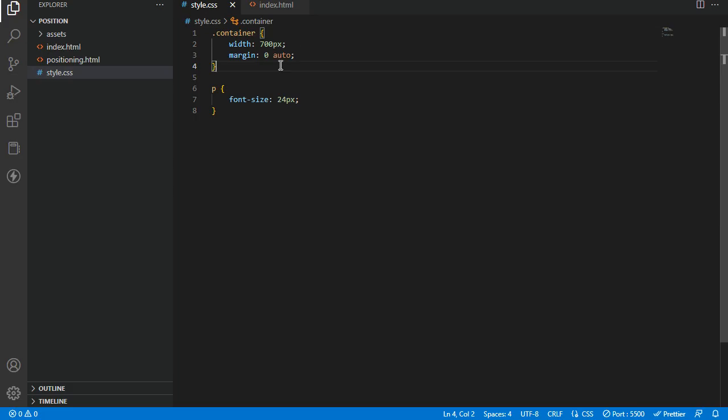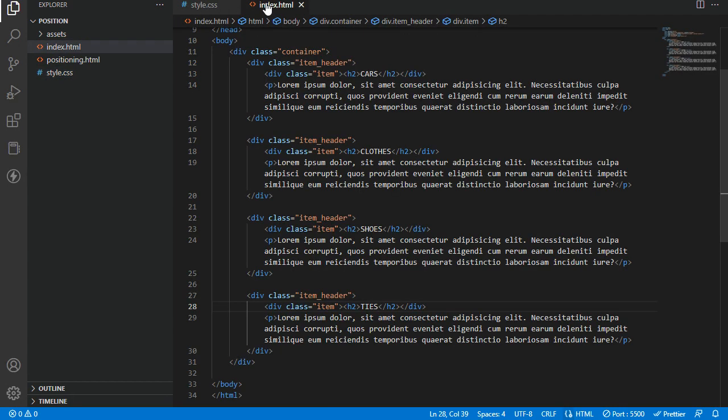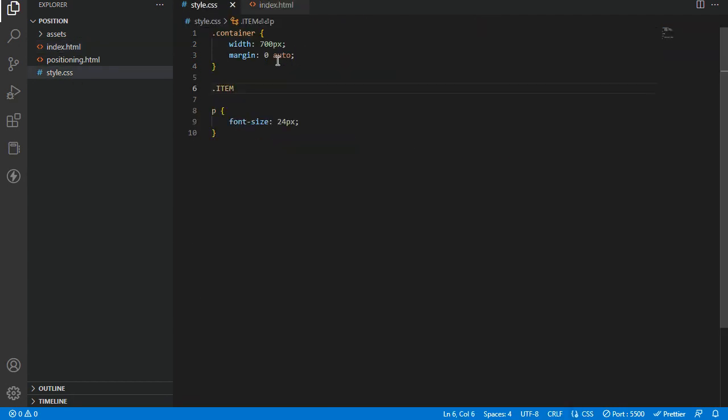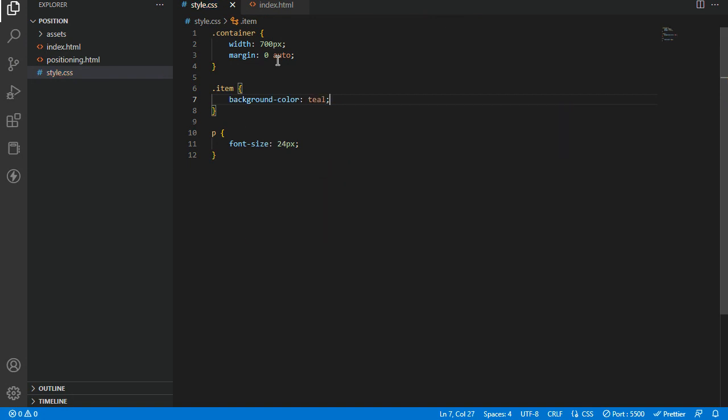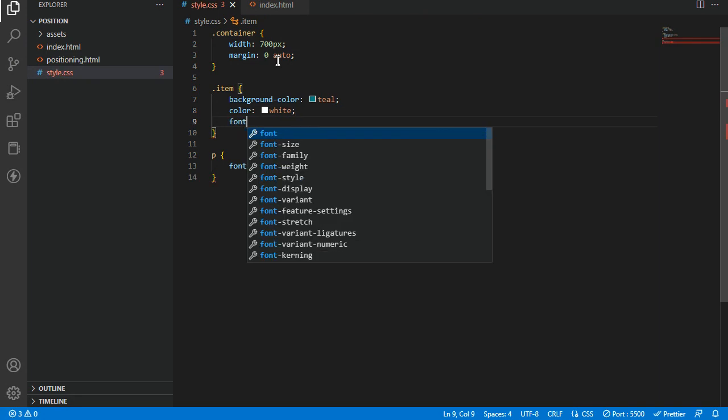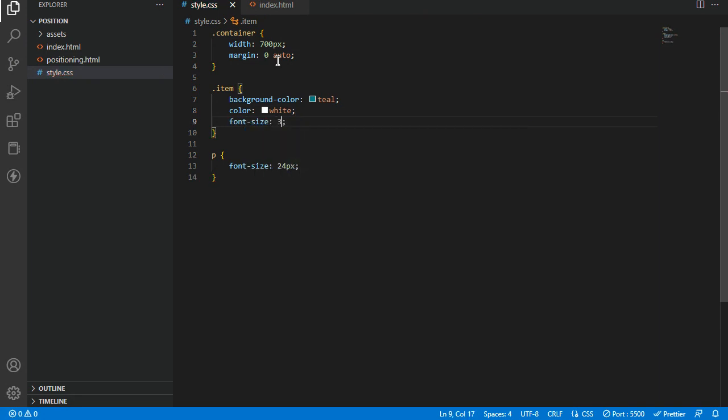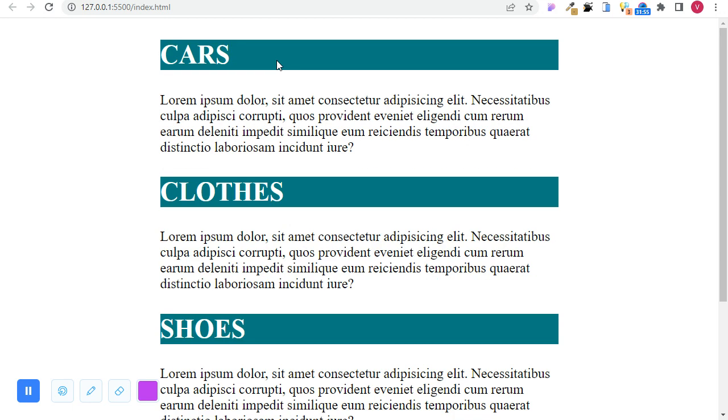Okay, all right. So we want to style the item. We just want it to stand out. That's why we're styling it. So item, I want you to have a background color of teal. Your color should be white. Your font size should be 30 pixels. Yeah, so this is cool.